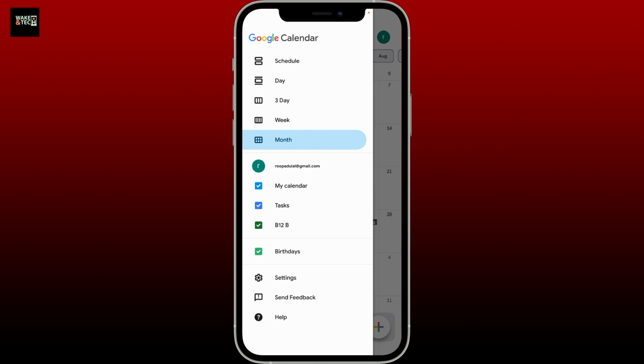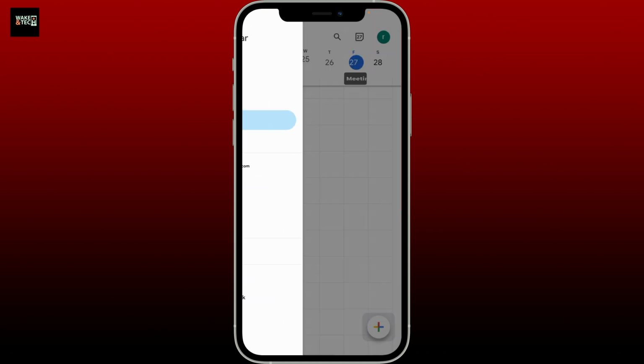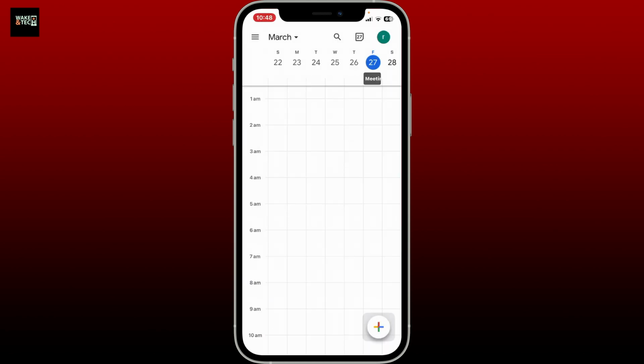You'll see options such as schedule, day, 3-day, week, and month. Tap the view you want. For example, if you want to switch to 3-day view, here it is. Simply after choosing one of those options, you can easily switch between day, week, and month view.